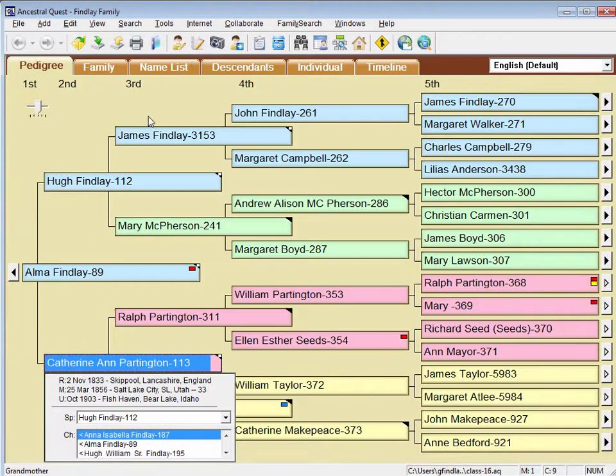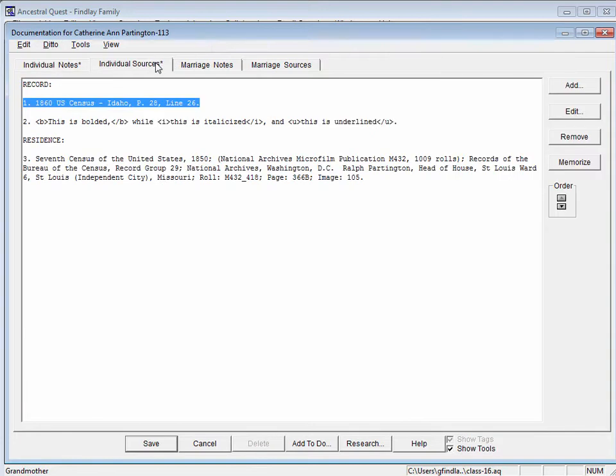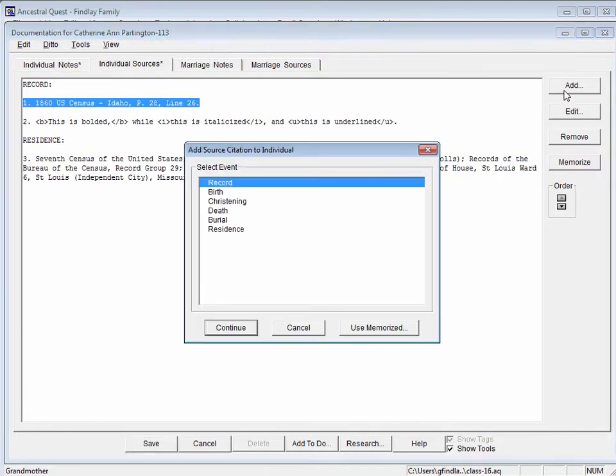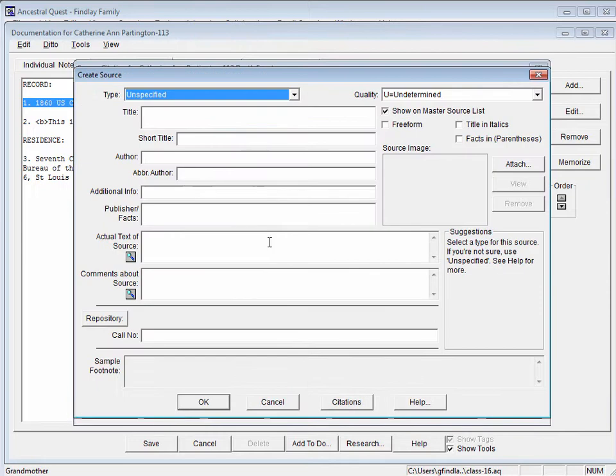So let me begin adding a source. Individual source will add a death source for the death record. And if I say add, notice the difference. This is the standard structured source layout with the various fields.